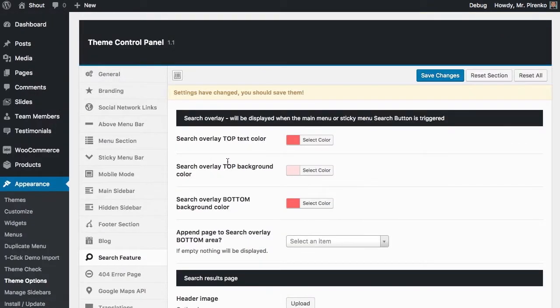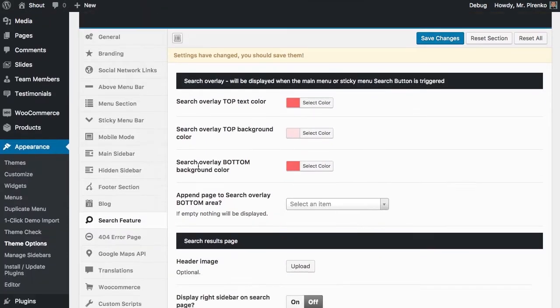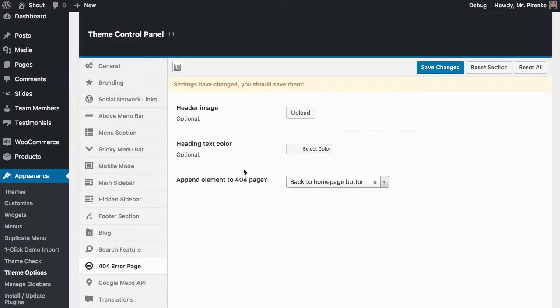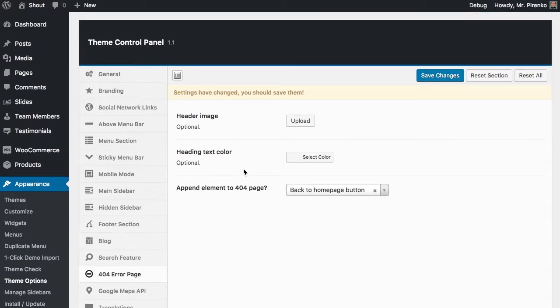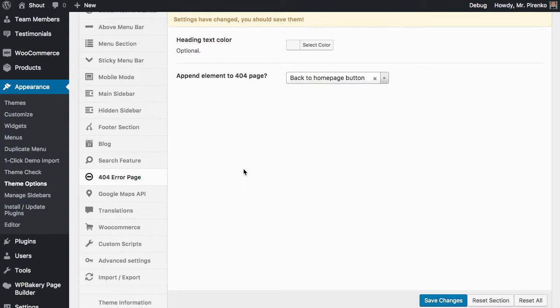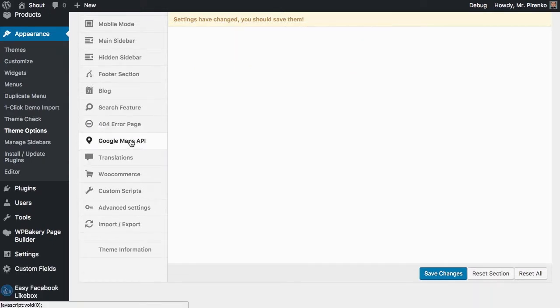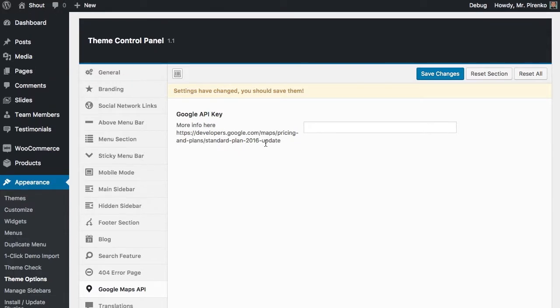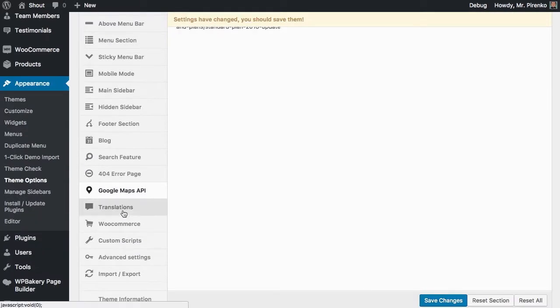The search feature, there's a search overlay that comes when you click on the magnifier icon, so you can also change the colors here. Same as for the 404 error page, you can set up a header image and change the text color here. The Google Maps API, if you're going to use maps, you need to add the Google API key. There's also here a small tutorial showing how to do that.